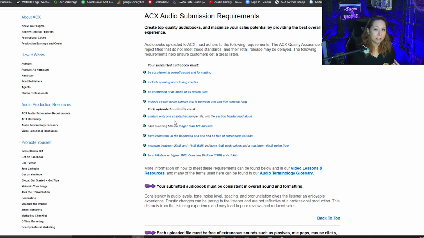Now, if you have subsections through each chapter, don't separate those. If there are, in fact, chapter 1, chapter 2, chapter 3, keep them all together. If there are subsections within the chapters, keep them all within chapter 1. Keep them all within chapter 2. I hope that makes sense. As long as the chapter does not exceed the 2 hours, which I've never had happen, again, you'll be fine.